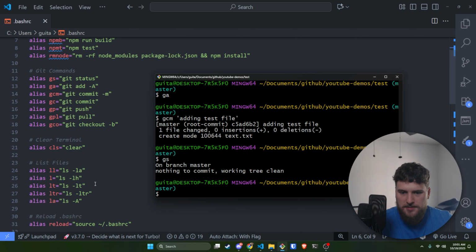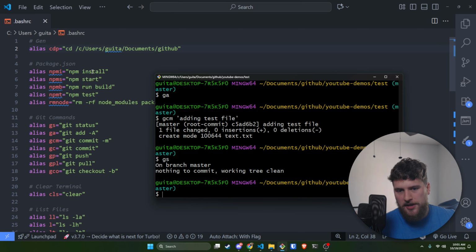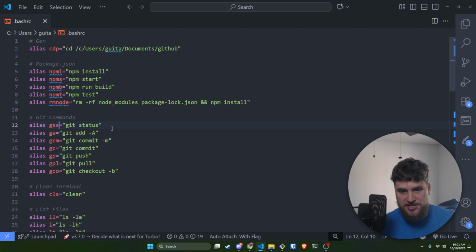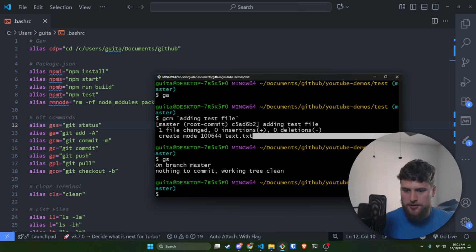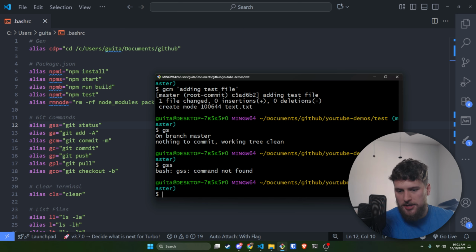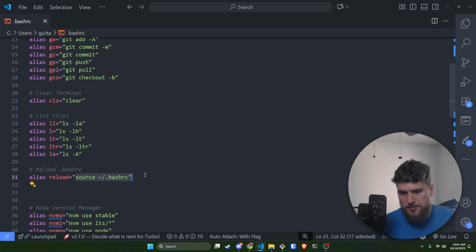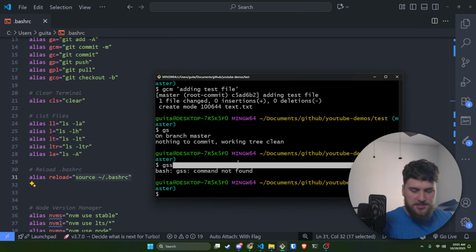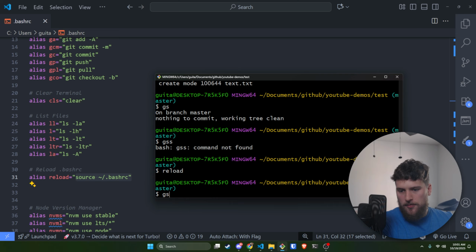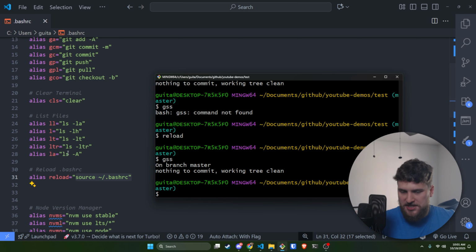So pretty simple. Now, important thing to note, if you make a change to this file, like let's say we change this to gss for whatever reason, and we go back to our terminal, it doesn't automatically refresh. You have to do source .bashrc to get it to reload from the bashrc because the file runs during initialization of the terminal. So if we type that and press enter, it would reload it. I've got a reload command here though that shortcuts that. So we are just going to use that. And now if we run gss, it successfully runs git status again.